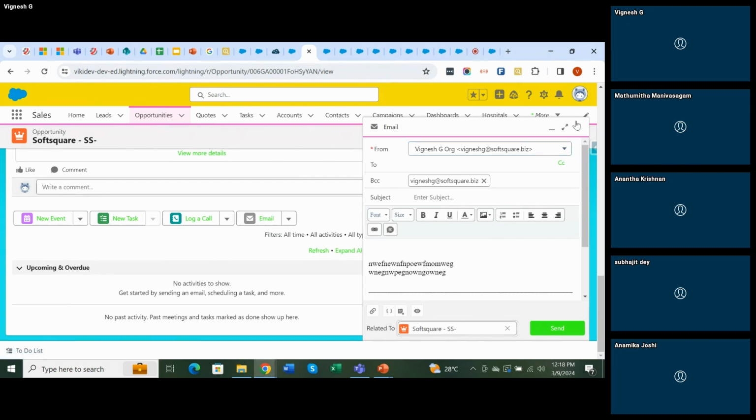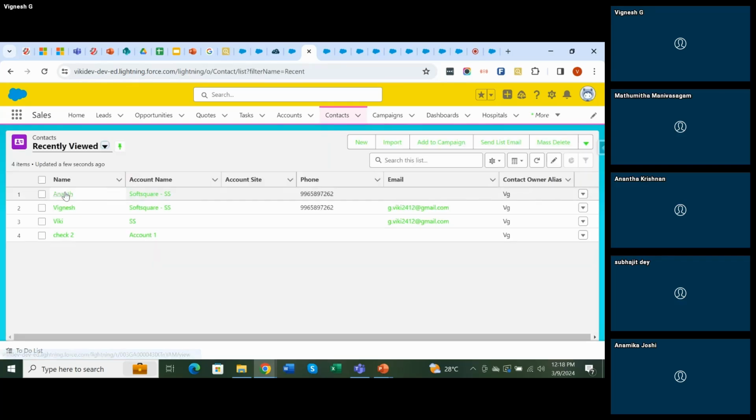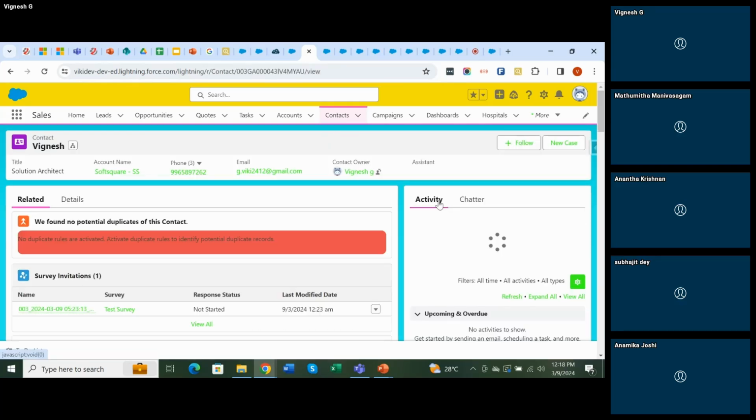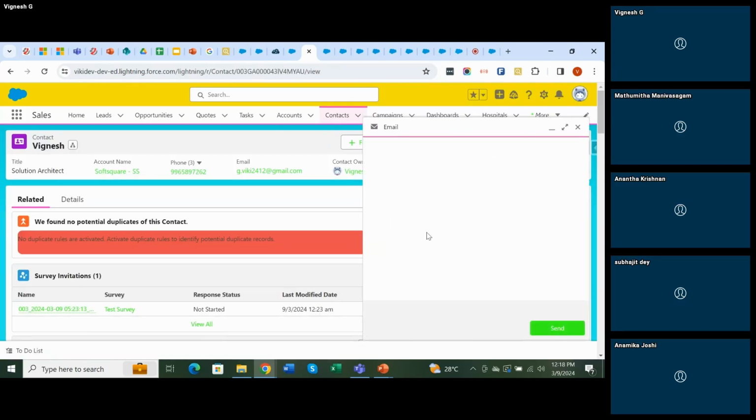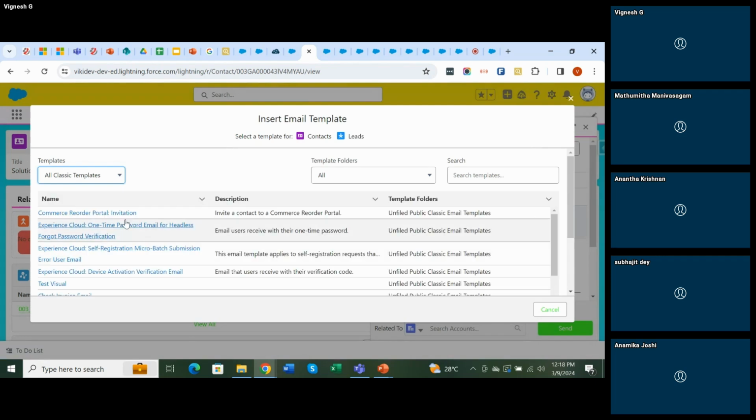Like if I'm planning to send an email to Vignesh, when I click on the email button, it populates their email ID also. This is the BCC I did, and we can insert templates also in it. This will be taken up in the future classes and everything.